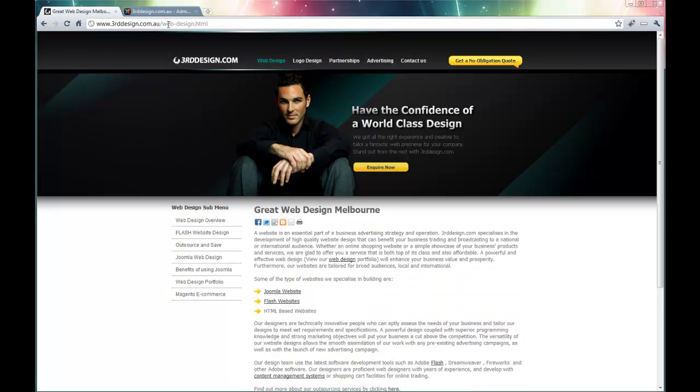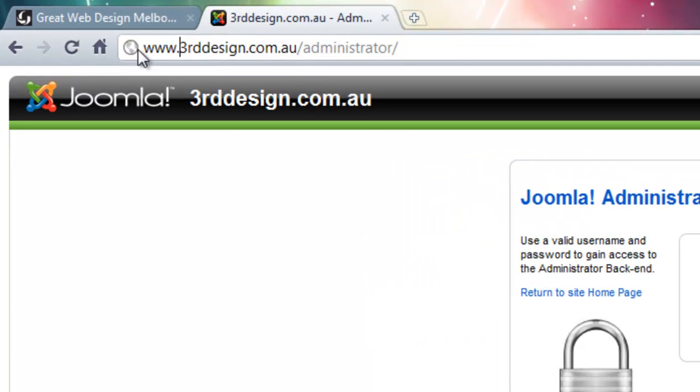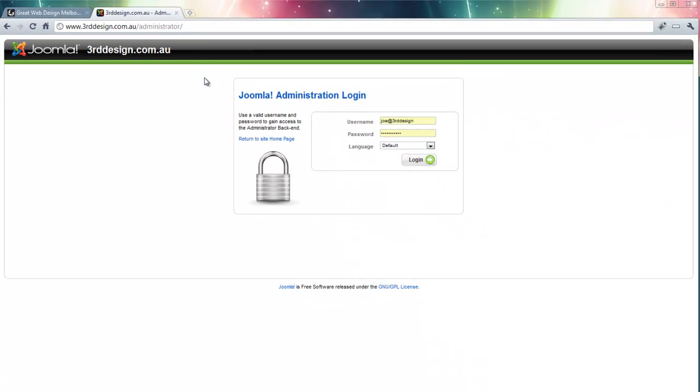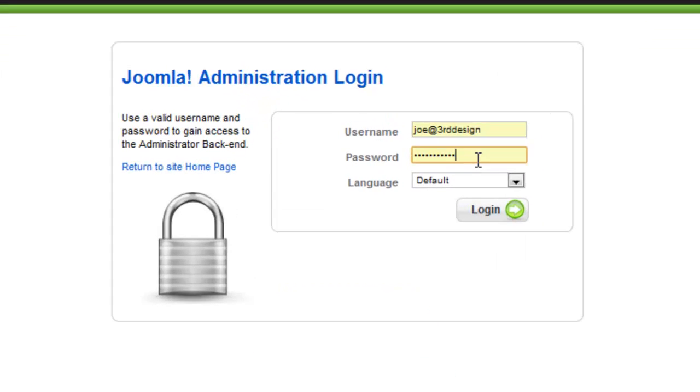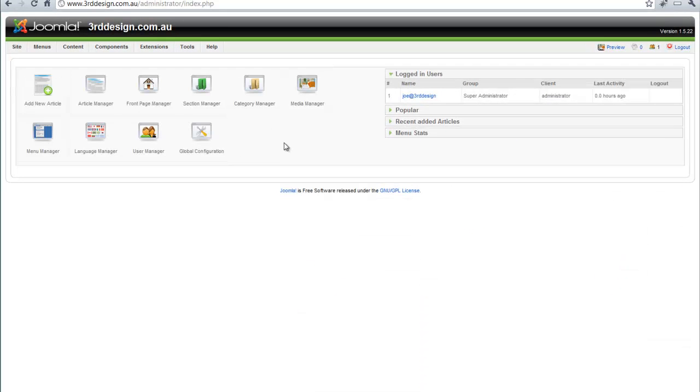The very first thing I do is log in to the backend of the Joomla CMS, which is easily located at your site name /administrator. Once I enter this, I am brought to the Joomla login page. I enter my username and password and click login. Once I log in, I'm greeted by the Joomla CMS interface.